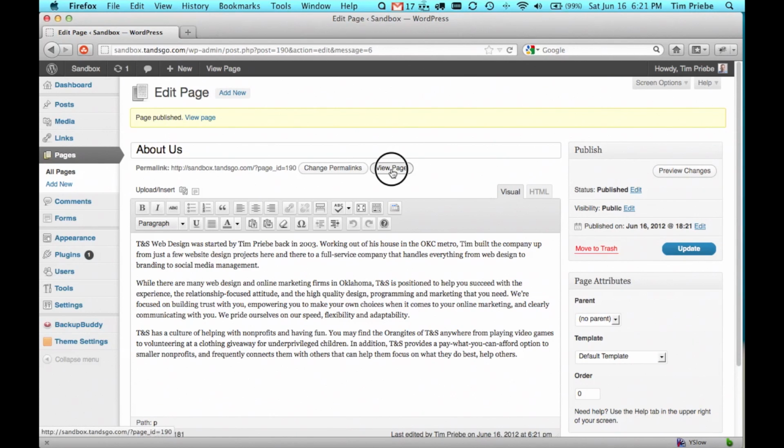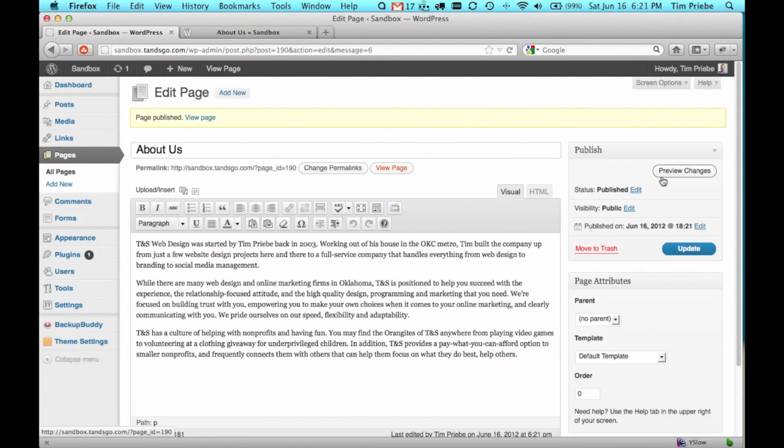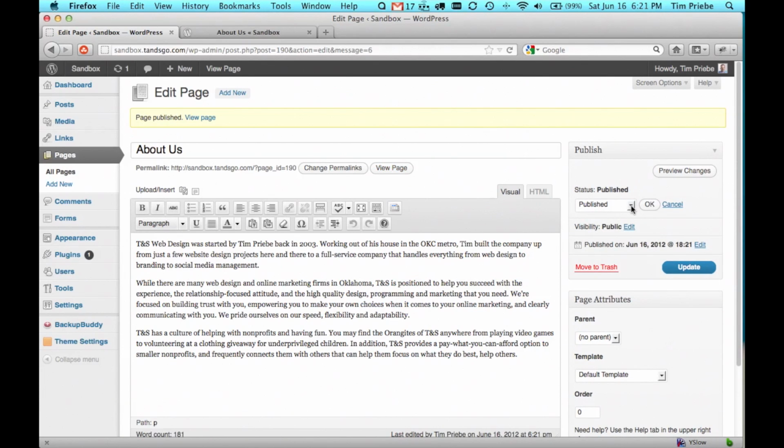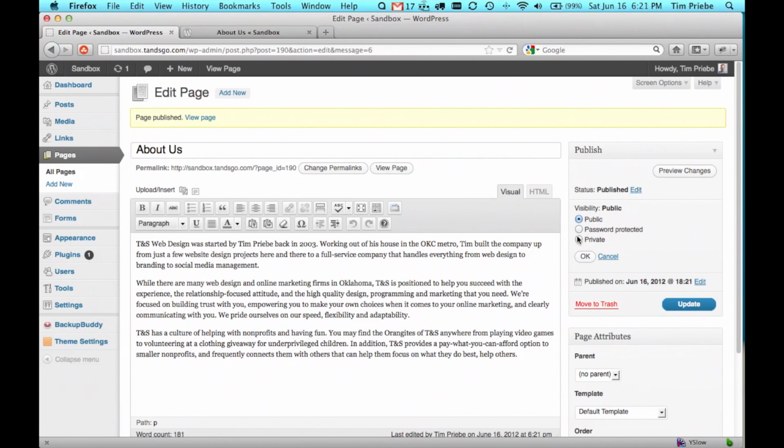Now we can click up here on View Page and it will open up a new tab for us, and here's what our page looks like. If you switch back, there are some other settings here on the top right. Under Status, we can pick Pending Review or Draft. Under Visibility, we can actually make this a private page accessible only to people that are logged into the WordPress site, or we can make it password protected.